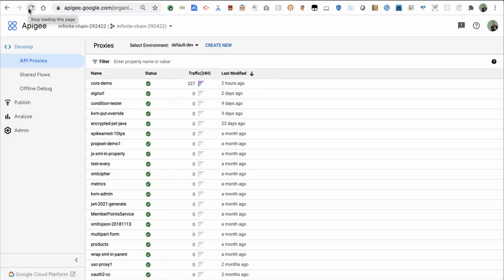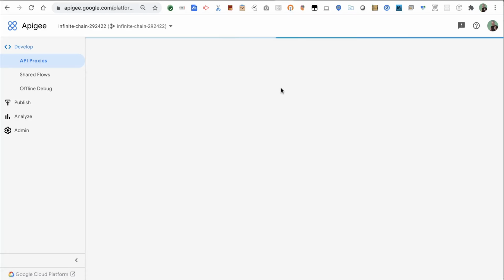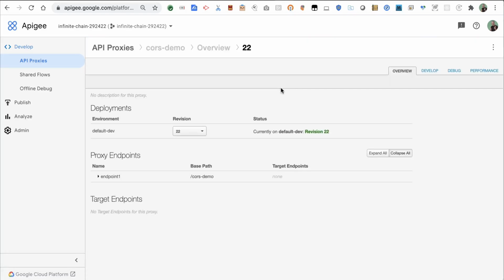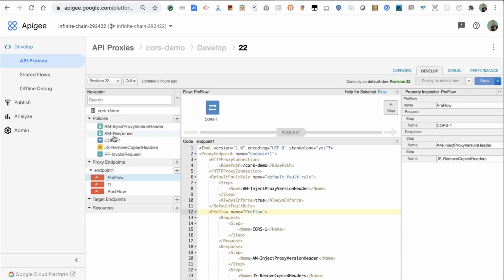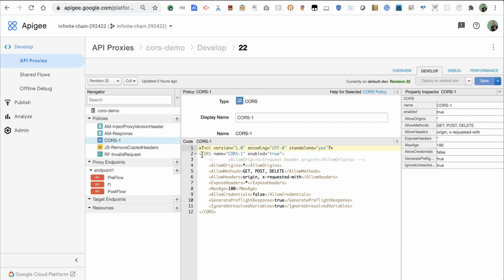What we've done now, though, is introduced a new policy that makes that simpler. And today I want to show you the policy and walk through how it behaves and what it does for you. So to that end, I produced an example API proxy. I'm calling it CORS demo. This is the CORS policy. Let's have a look at it, aptly named CORS.